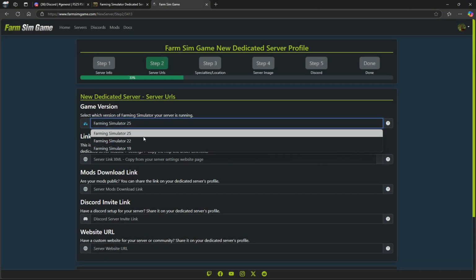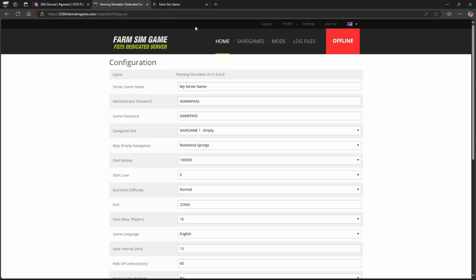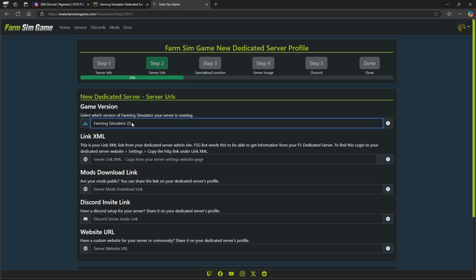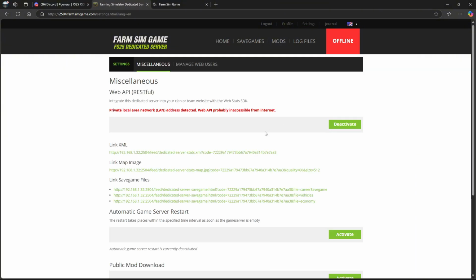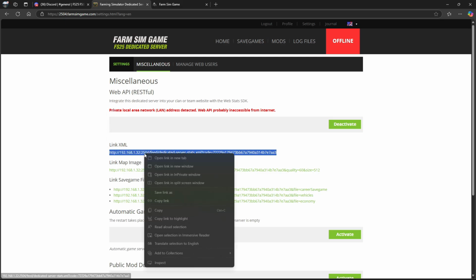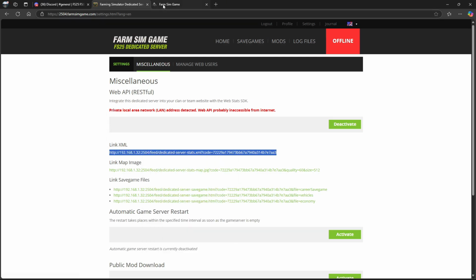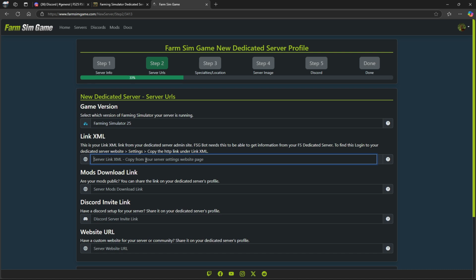All right, make sure you select which version of the game you are running. We are running FS25 right here, so make sure you have that selected by default. It's going to go to FS25. And then we need our server link XML. So if we go here to our website and we go to settings, we have our link XML here. So we want to copy this and then bring it over here.